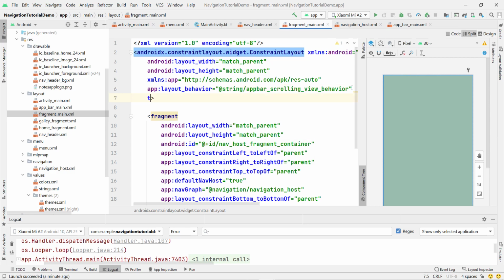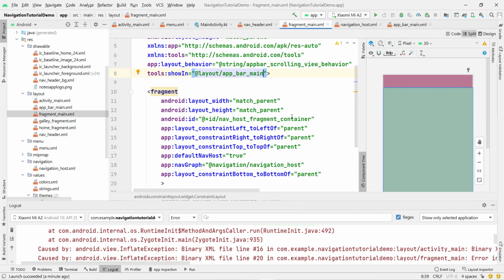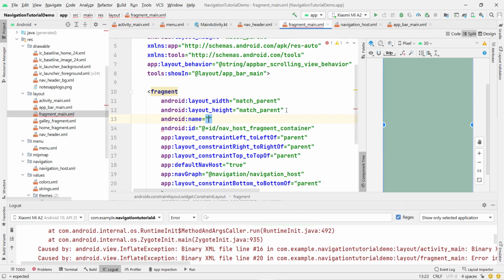So press enter first here, and for where I want to show this, you have to type tools:showIn equal, and where you want to show, first of all import this, and you have to type app_bar_main, because I want to show it inside our app_bar_main, that's why it was showing an error. And one more thing I forgot to give here, you have to type android:name equal, and inside this you have to type androidx.navigation.fragment.NavHostFragment.